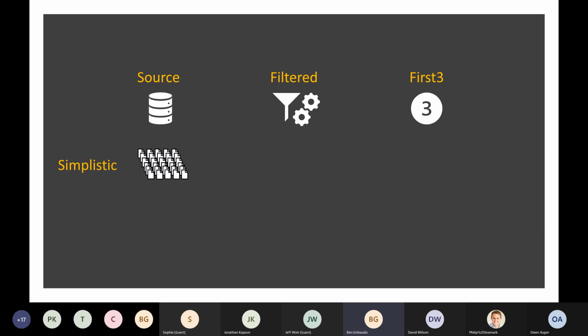What if source contains, I don't know, 1 trillion rows? Well, we've got to pull all that trillion rows down and save it somewhere, right? And then we pass it to filtered, and filtered does its filtering, and we've got to save those rows somewhere. First three, again, we've got to save those rows somewhere before we can hand them out to the requester, to the user interface.